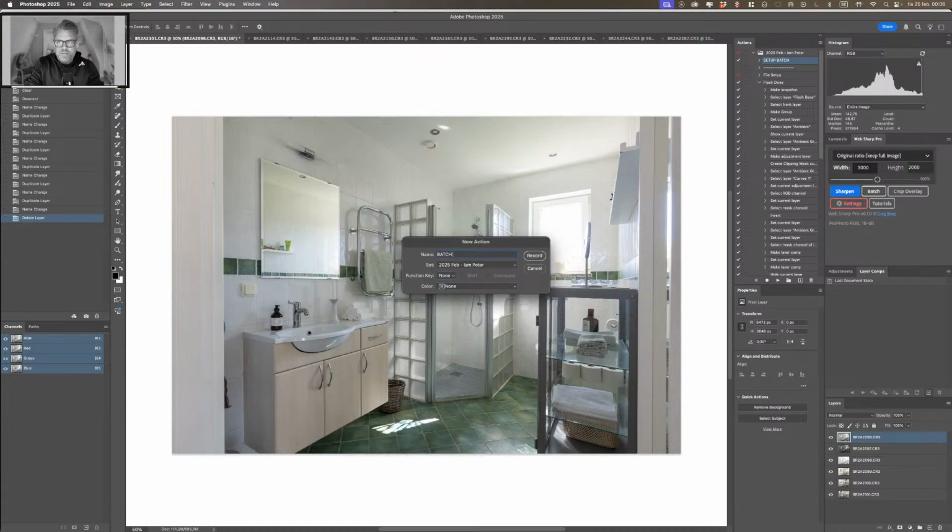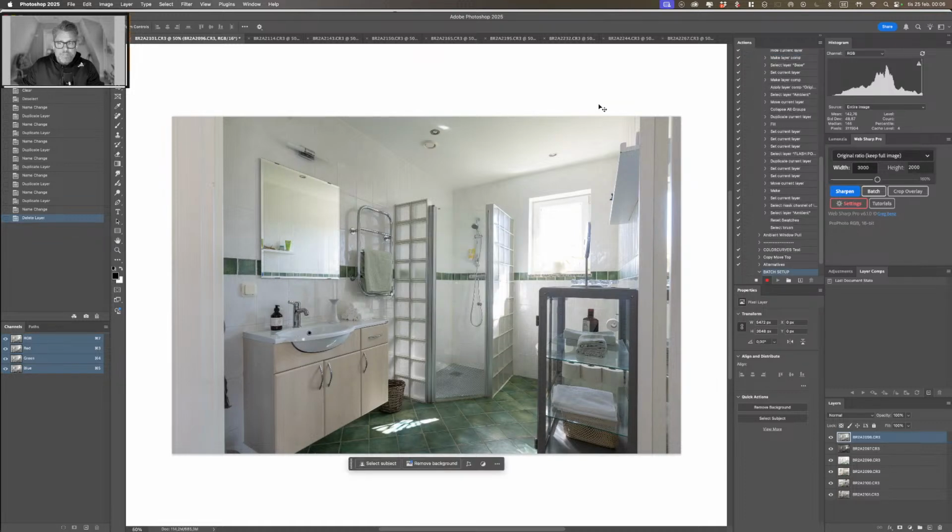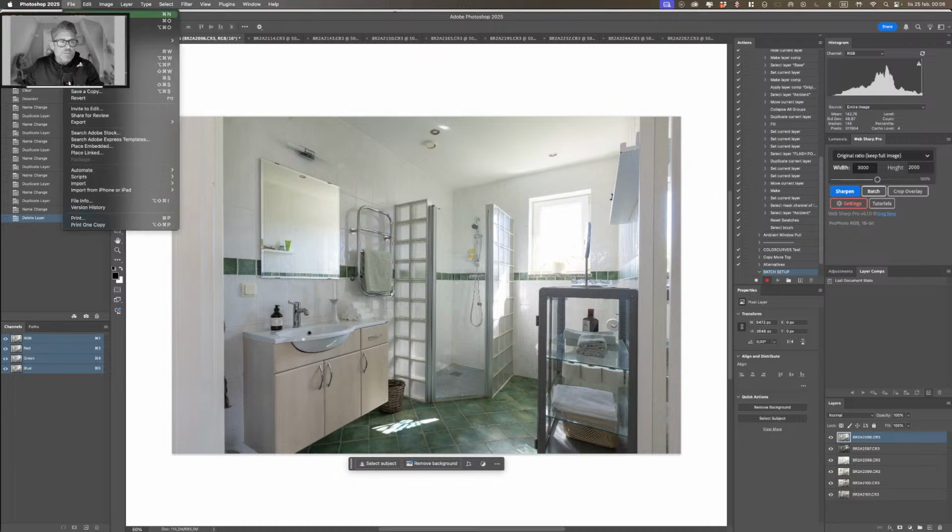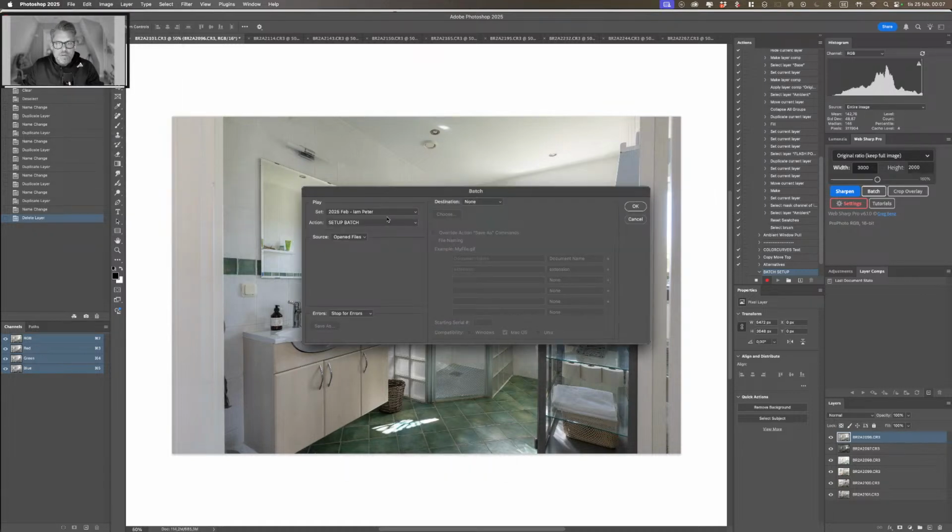Let's name this, instead of setup patch, I will patch setup. You can apply color to it for the color mode. Let's do that. Do it yellow. Function key if you want to. And then I just press record. Then I will go to File, Automate, Batch, and I will go to this one, File Setup.